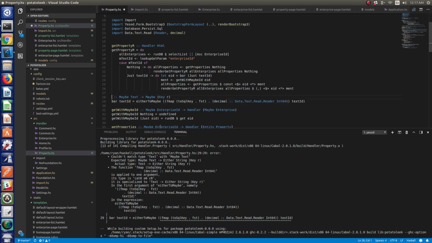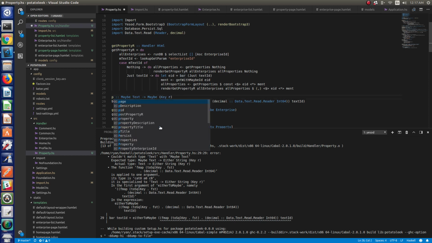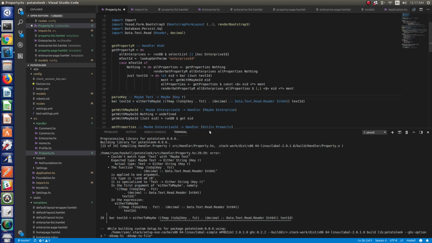In fact, I think I might actually need to use this function a bit more. I'm going to call it parse key. Parse to key.